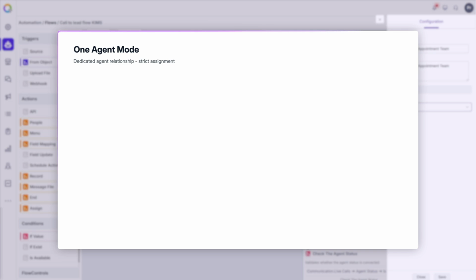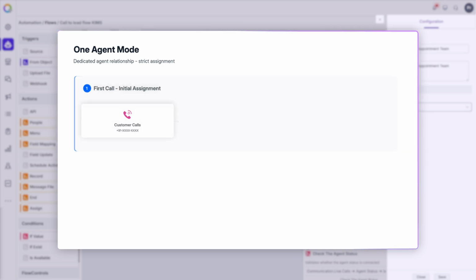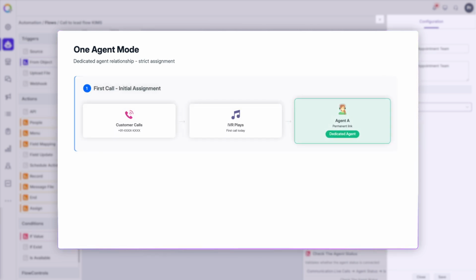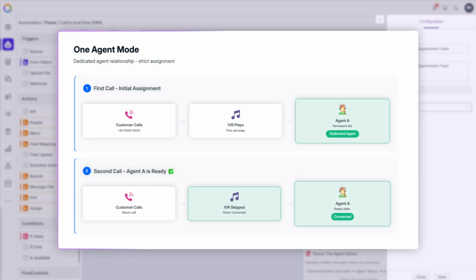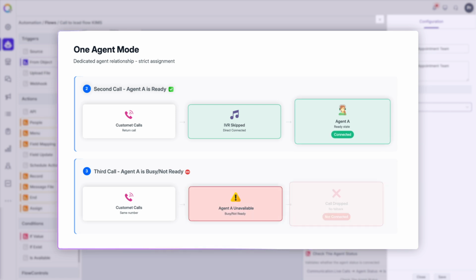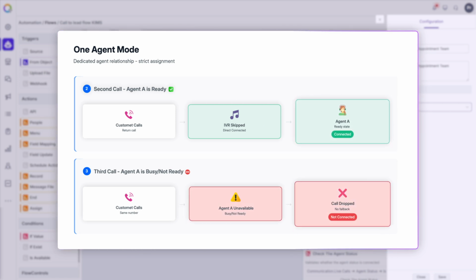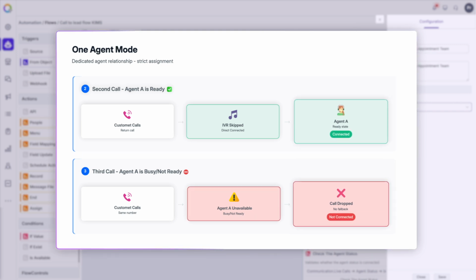Now, let's look at another option called One Agent. This mode is stricter. Here's how it works. The customer calls. Agent A answers. Next time the customer calls, if Agent A is ready, the call connects directly to Agent A and the IVR is skipped. But if Agent A is not ready, the call is dropped, which means it will not route to another agent. This setup is useful when you want customers to speak only to a specific person, like a dedicated relationship manager, premium support agent, or a single point of contact.